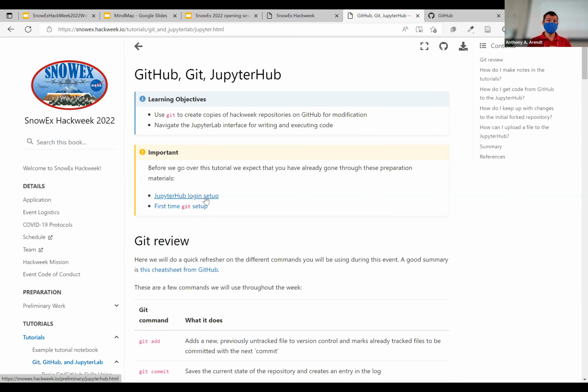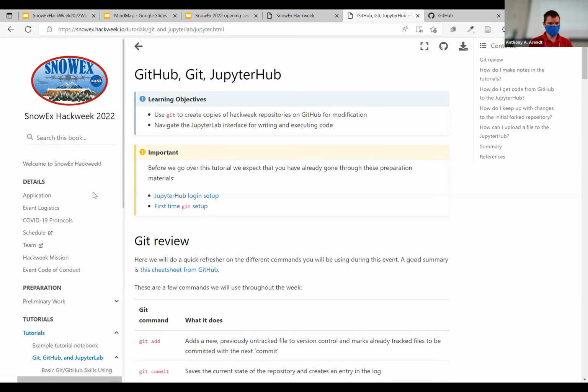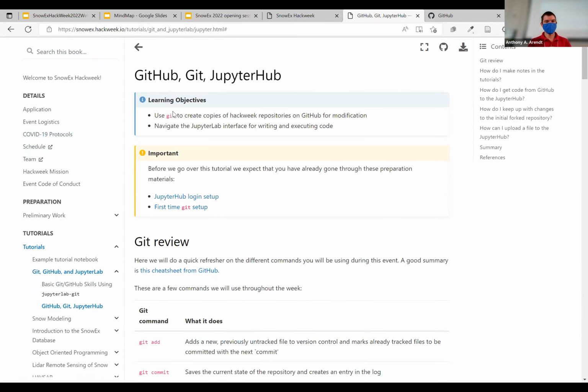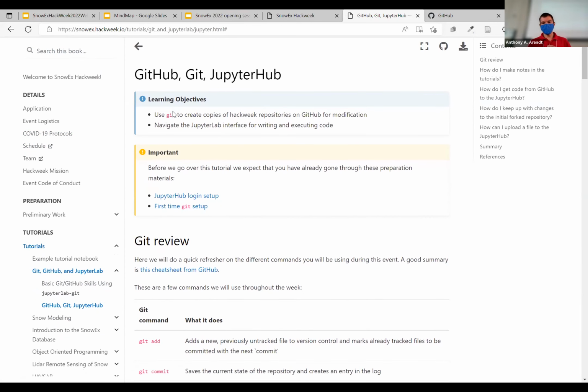A few things I want to highlight right now. On the GitHub tutorial, which you can reach again via the tutorials on the Jupyter book, you open up those tutorials, fly out this little menu, GitHub Jupyter Lab, and then you see this link right here. When you click on it, this is the tutorial. A few things to note for the website.